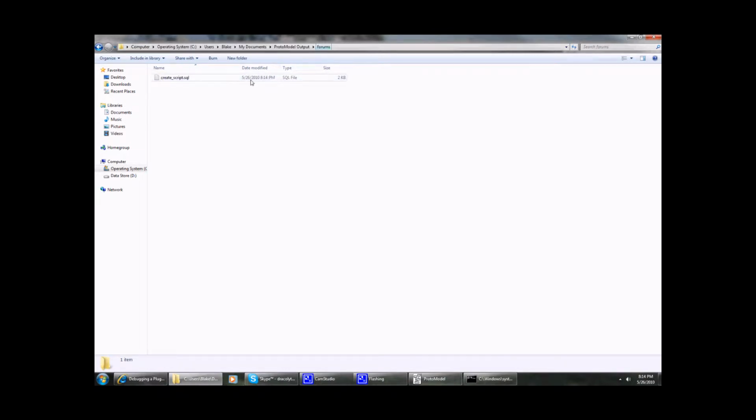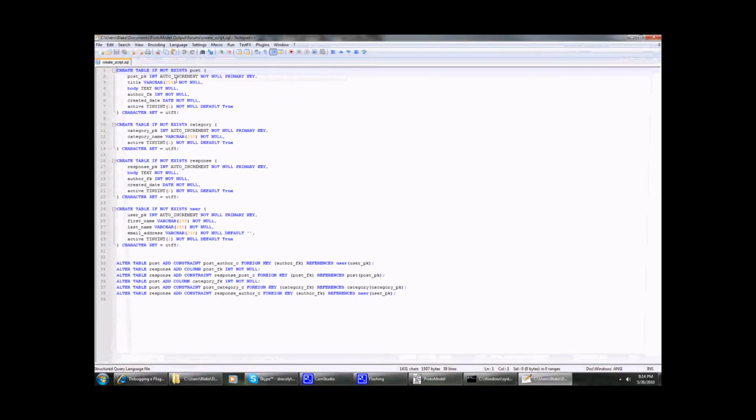We come in here, we see the forms subfolder, and then we have this create script.sql. We copy, paste, and boom. There's our database. We have a category, our post, our responses, and users. And yes, we do have the constraints here. We've added the constraints that the author is a foreign key to the user table. So we even have all of those constraints set up automatically for you.